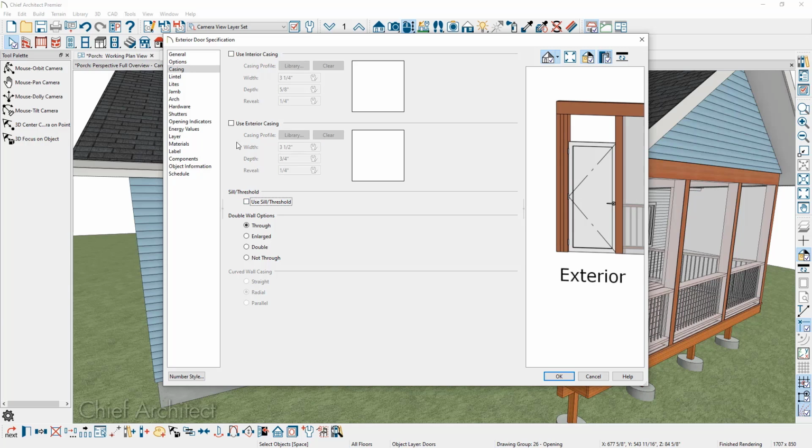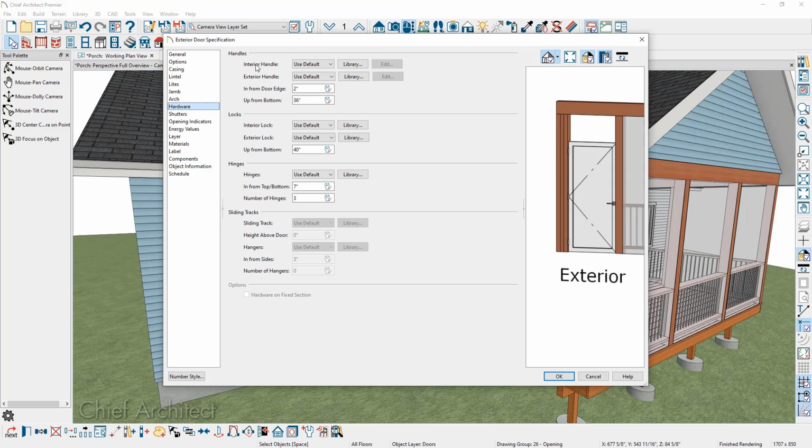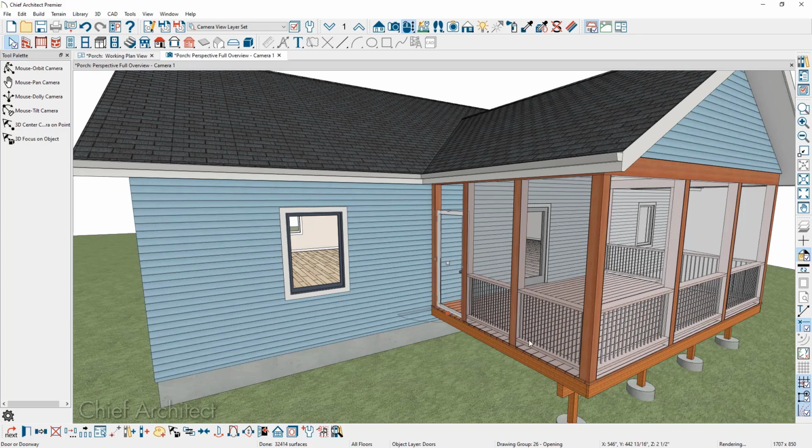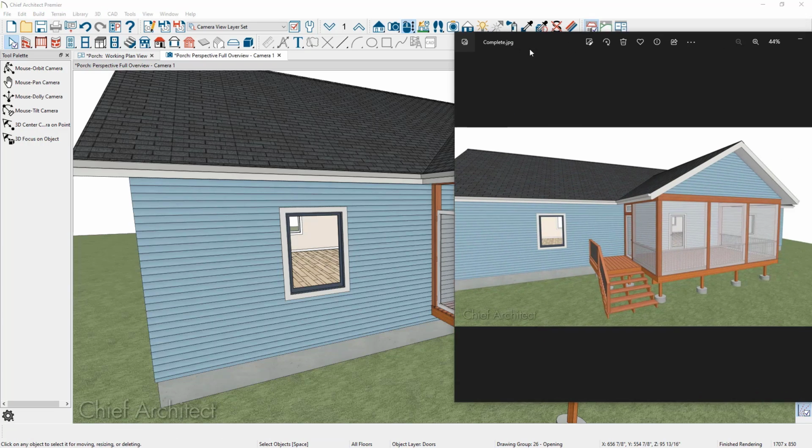And the last adjustment we'll make will be to our hardware. We're going to specify for both the interior and exterior handle, we're using a knob, and then click on OK. And you can see how that updates in the 3D view. And then we're going to use the material eyedropper tool to select the material off the screen, and then make sure we're in component mode, and then apply it to the glass on the door. And you can see how that door is more appropriate now for a screen porch. And then if you would reuse this door in future plans, you could select it and then add it to your user catalog.